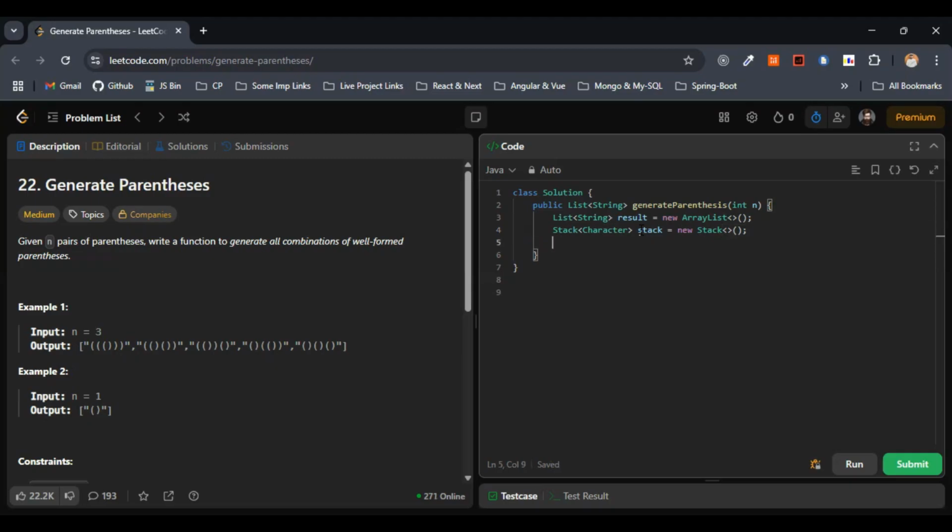We have not written the backtracking part yet. So let's write the helper function backtrack, and then make use of it here. Let me write private void backtrack. Within the list, it's nothing but string. This is basically result. I should have copy pasted. Sorry, let me type this one instead.